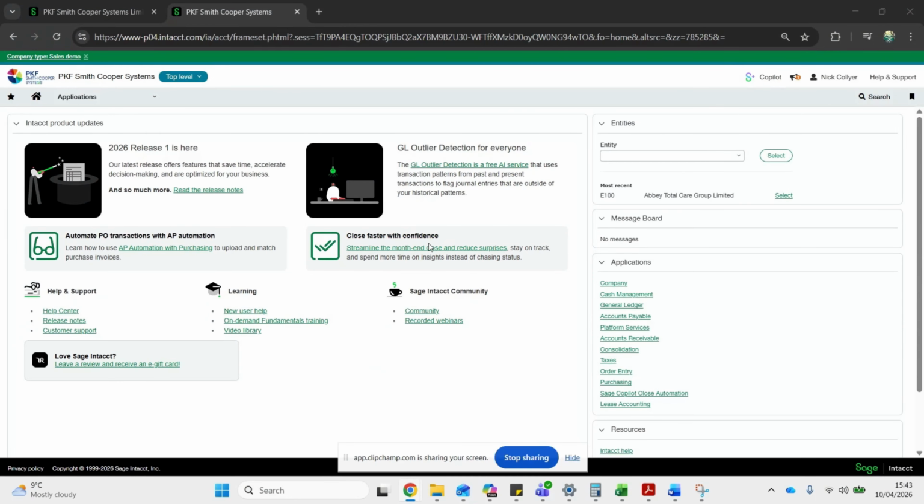I'm a solutions consultant here at PKF, and today we're just going to be looking at the line level approvals that we can set up on Sage Intacct.